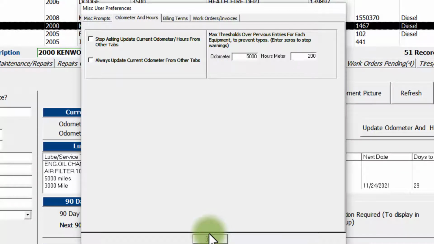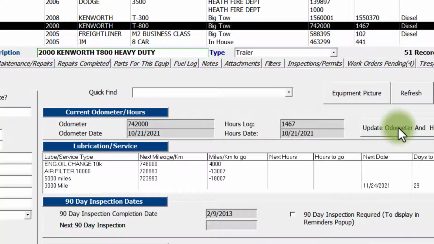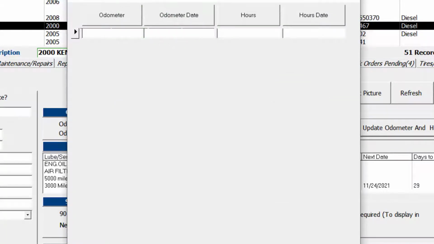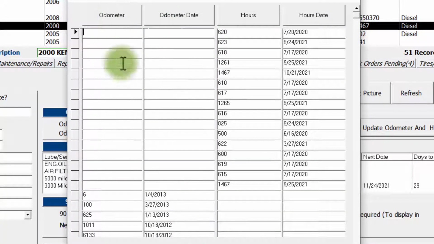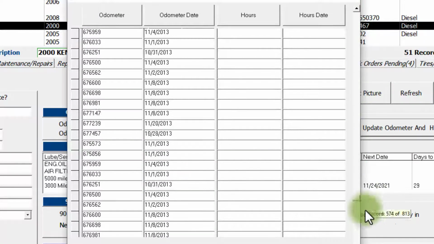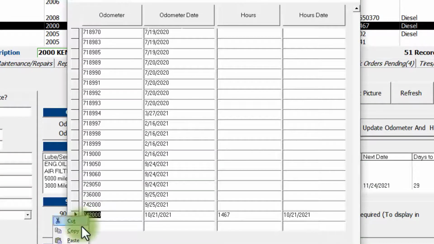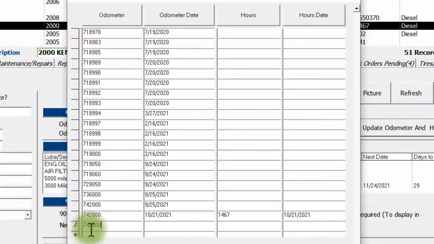So I'm going to click OK there, and then we're going to go to Update Odometer and Hours, and we'll show you how this works. I'm going to click on View All so I can get the last highest odometer reading. I'm just going to copy this, put it down below, and increase it by 5,001. So we can make it 7.